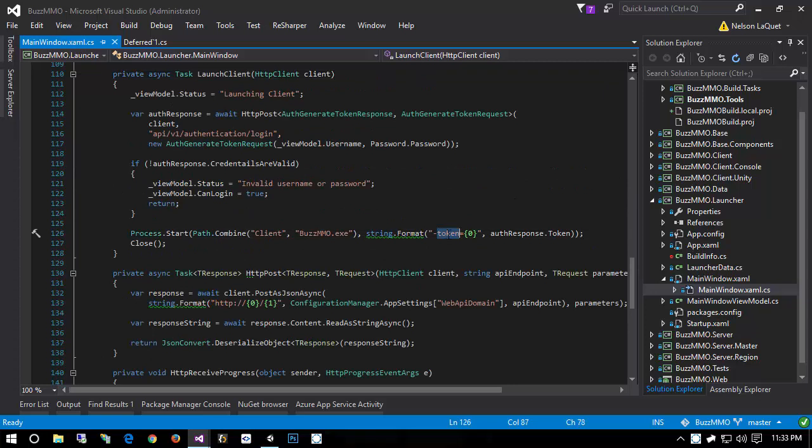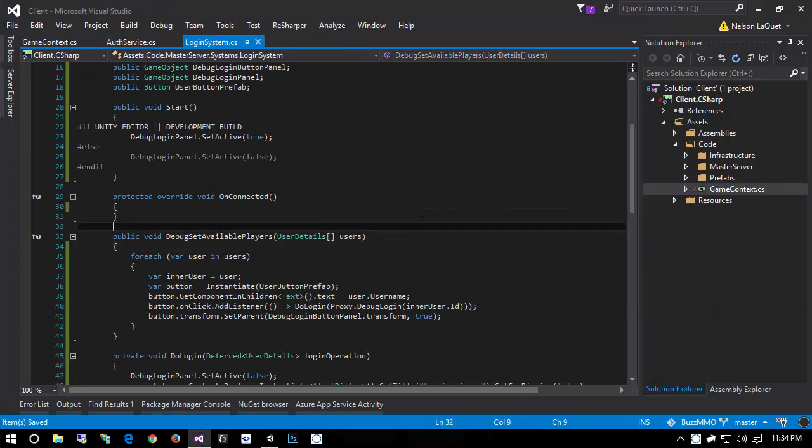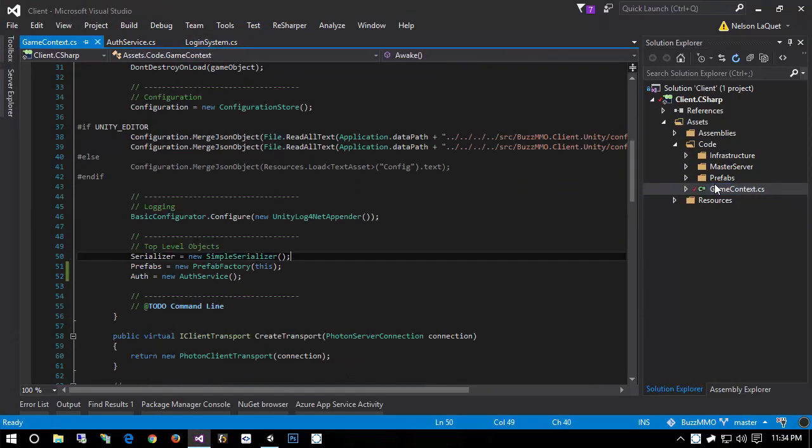Right here. Okay, so it's dash token equals blah is what we're doing for that. So let's go ahead and write a command line parser that will parse out dash x equals y parameters from our command line. And that's actually going to be really simple to do. So I'm going to jump over into our game context.